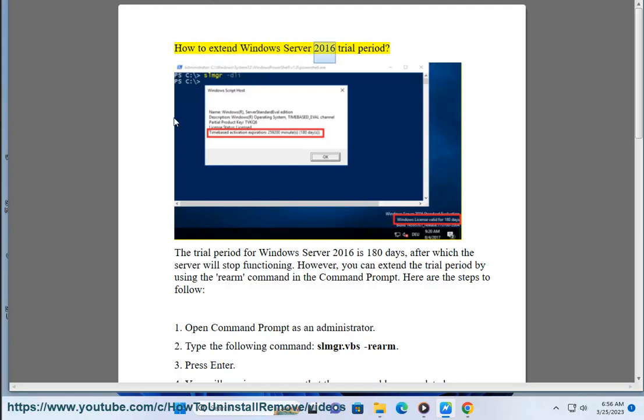How to extend Windows Server 2016 trial period. The trial period for Windows Server 2016 is 180 days, after which the server will stop functioning. However, you can extend the trial period by using the rearm command in the command prompt. Here are the steps to follow.